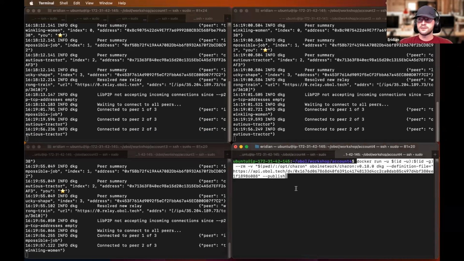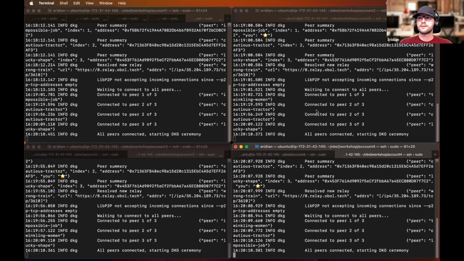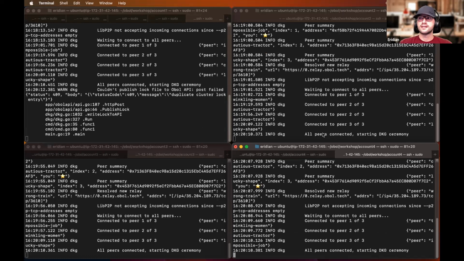Okay, so now when everyone's ready, the 4th person runs the command and things start happening. All peers connected, starting DKG ceremony.